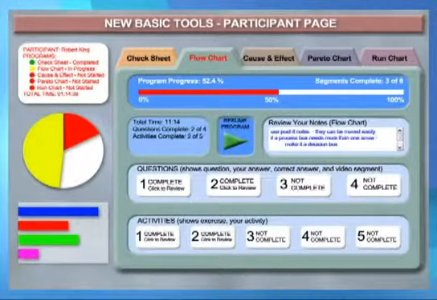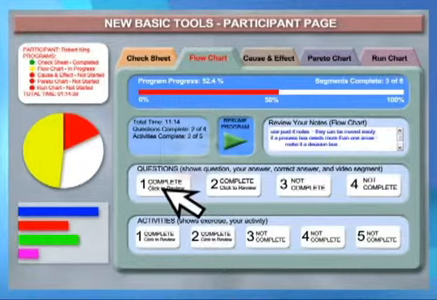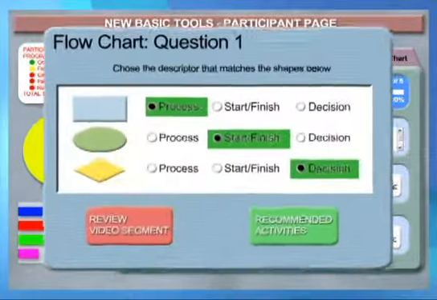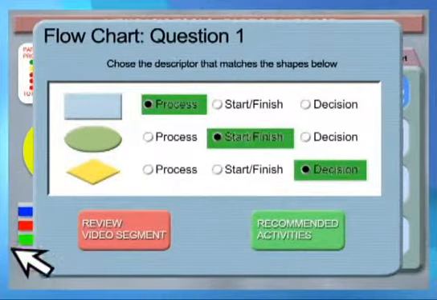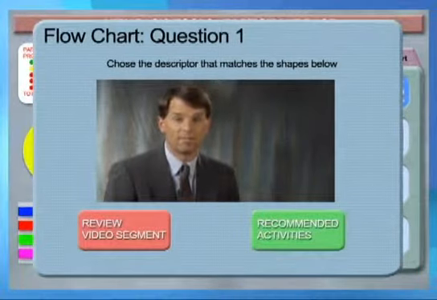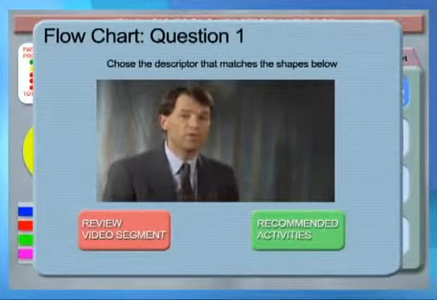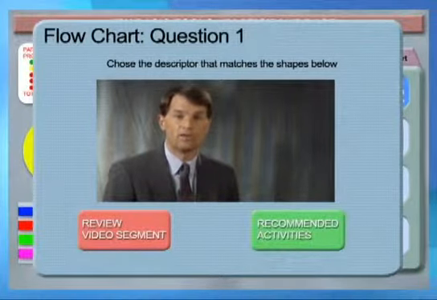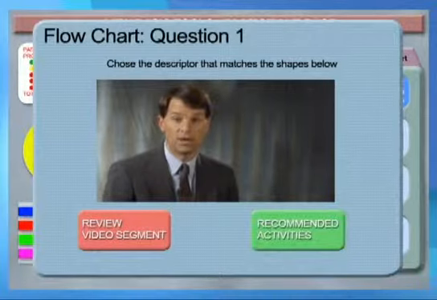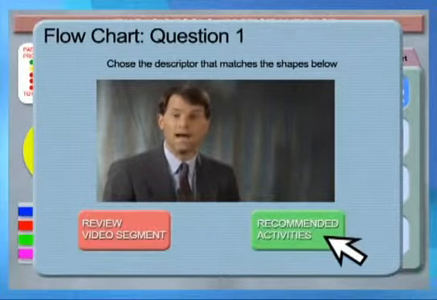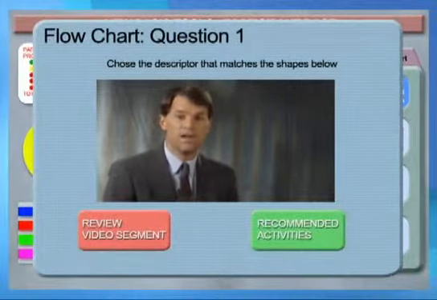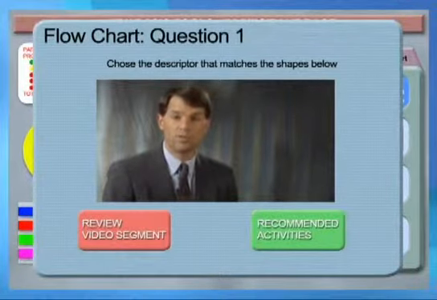In the middle of the box, you'll see the Questions section. Here, the participant can see the correct answer alongside their answer, and then are given an opportunity to review the exact segment of the video that contained the correct answer. This helps the participant understand where they went wrong and a chance to revise their work. Best of all, the participant has the opportunity to drill down and review other recommended activities for additional review.